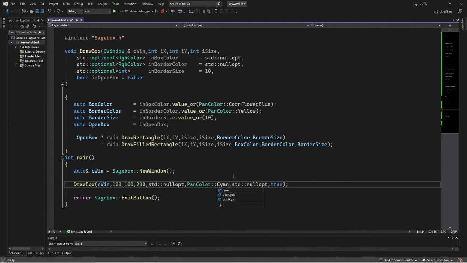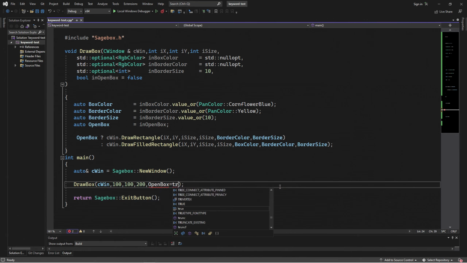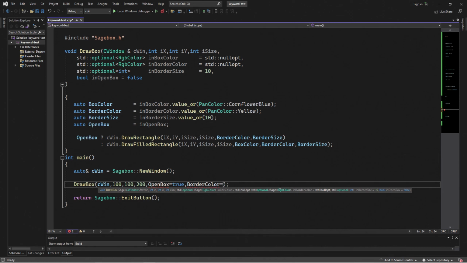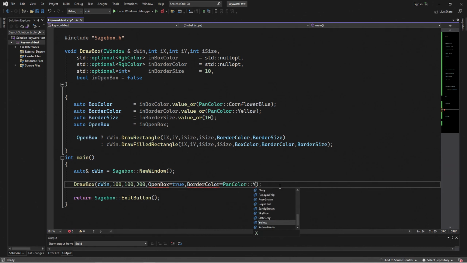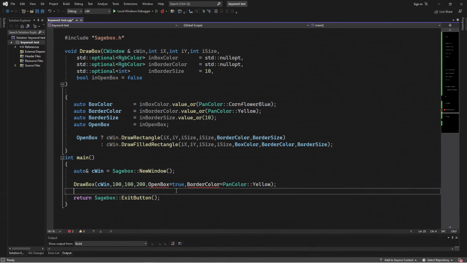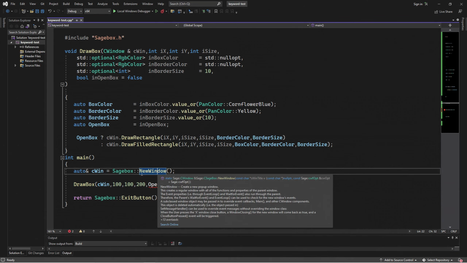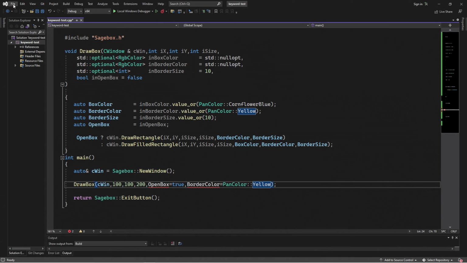So where I can change the border color here to cyan, I have to know what that is positionally in a field of null opts. So what I want to do is use keywords to just express the only things I care about, which in this case are open box and border color. So in this video, I'm going to show how we can take the CKwargs example project and change it to our own project and change DrawBox to use these keywords that I just typed out.